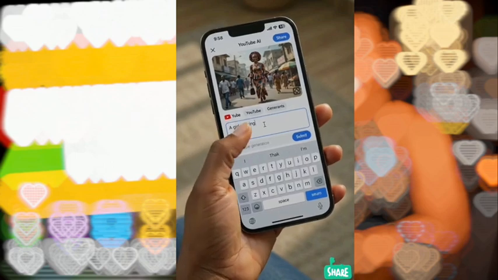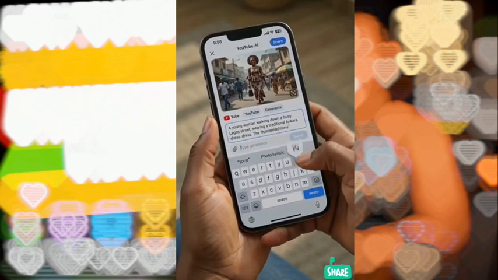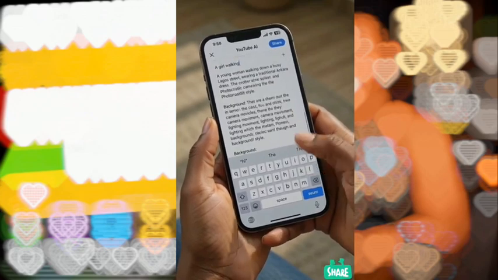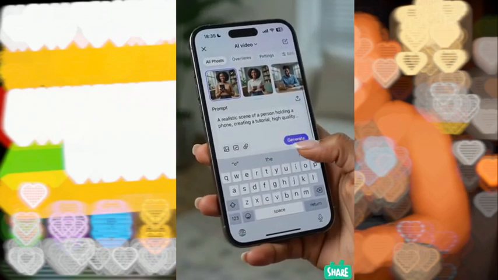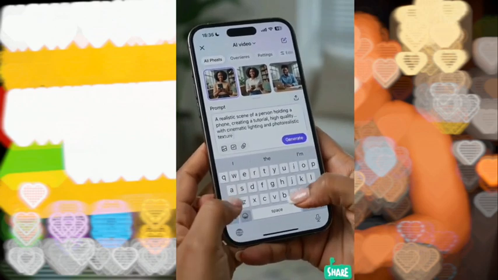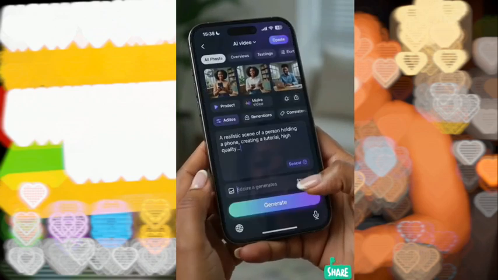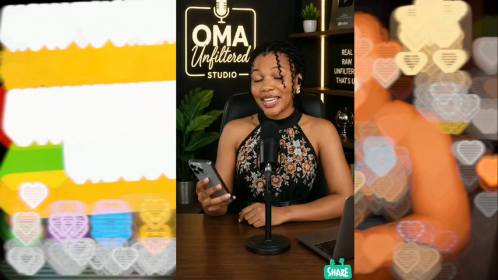Don't just write short prompts. Describe exactly what you want, including the background, camera movement, lighting, and style. A detailed prompt usually gives you a much better video. Before you generate your video, take a few seconds to read your prompt again. Correct any mistakes and add more details if necessary. It can make a big difference.